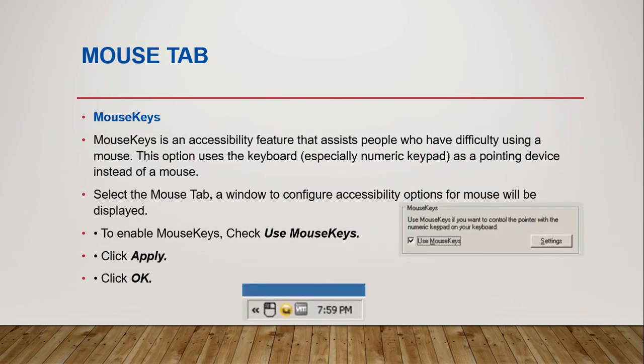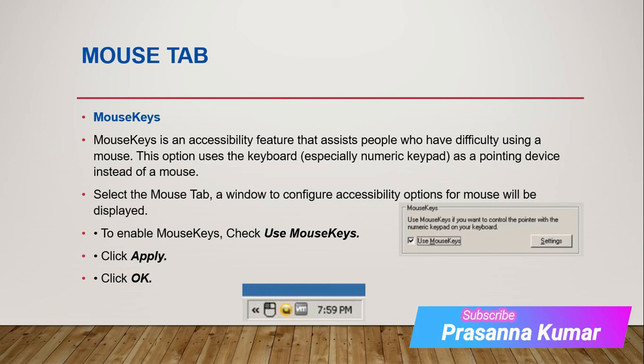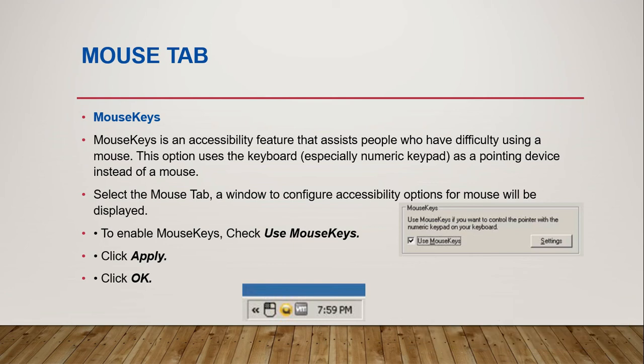And the fourth one is mouse tab. In mouse tab we have mouse keys. Mouse keys is an accessibility feature that assists people who have difficulty using a mouse. This option uses the keyboard, especially the numeric keypad, as a pointing device instead of a mouse. So those who are not interested in using a mouse, or those who have difficulty using the mouse, they can use a numeric keypad.